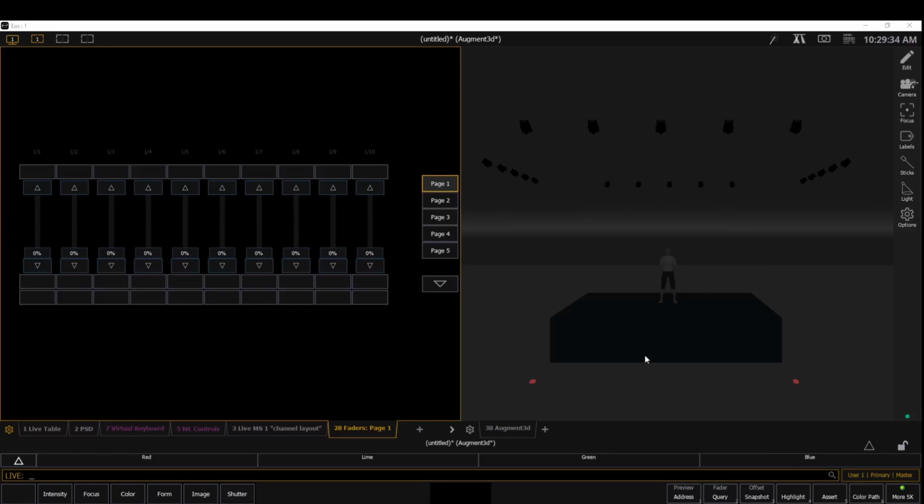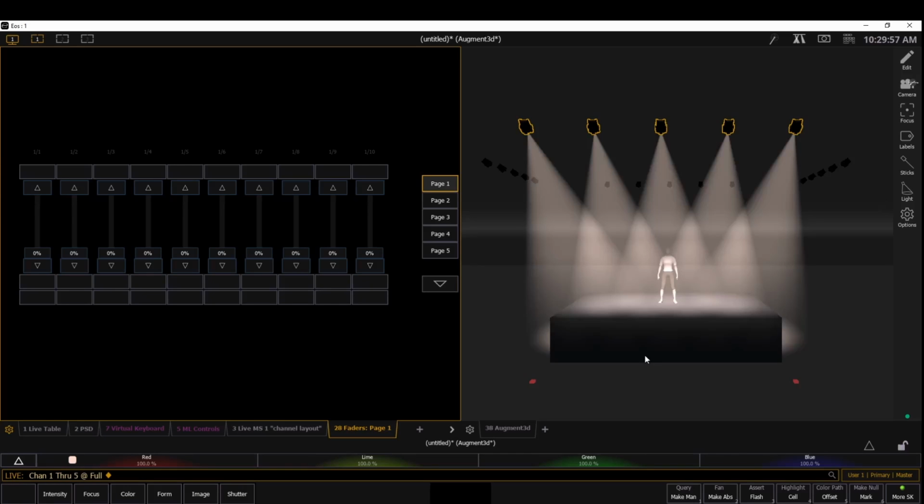So now I'm gonna try to do the same thing. I've unpatched my PAR fixtures. I'm gonna try to do this same kind of action that I'm used to with my dimmer channels and try to do that with my front of house fixtures. So I'm gonna say 1 through 5 at full enter. You'll notice they're white, so I need to change the color here.